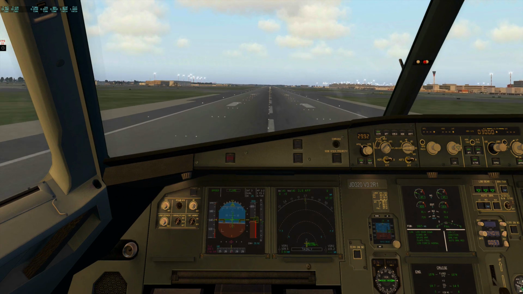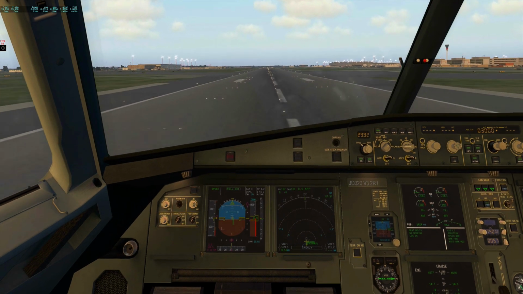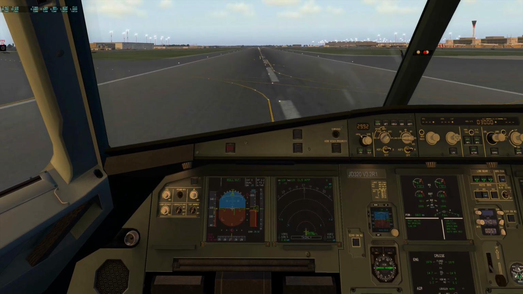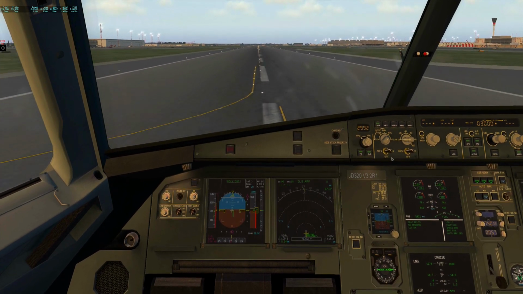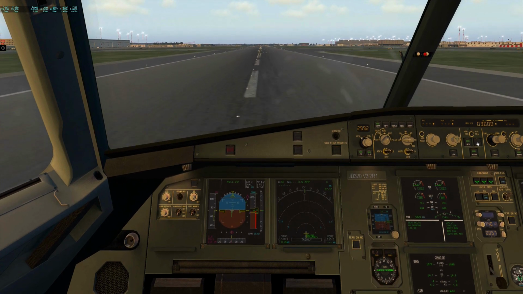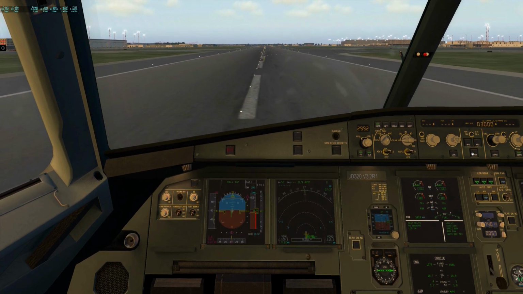Retard. Retard. Ground spoilers. Reverse green. 70 knots.